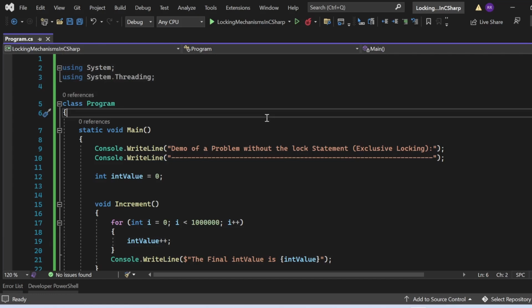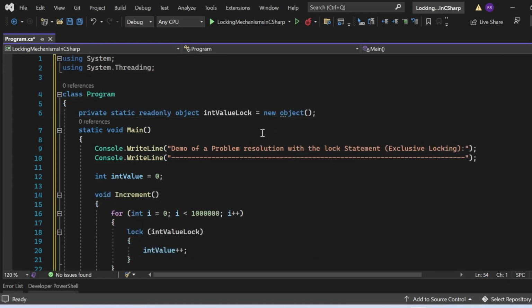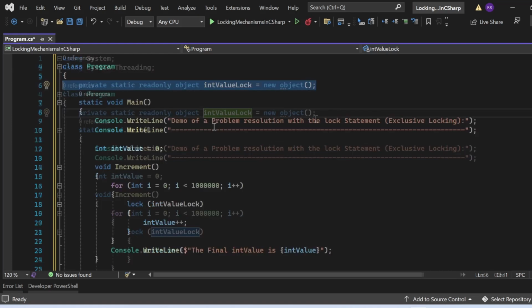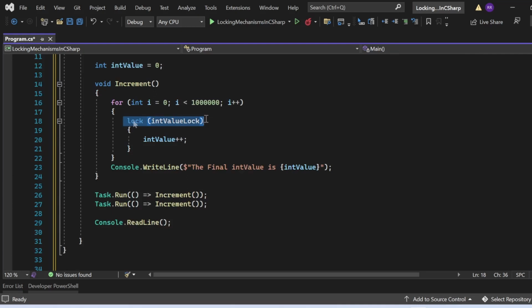Okay, let me modify this program and use the lock statement. I have modified this program. Here I have created one new object: private static readonly object intValueLock equals new object. Then I have used the lock statement, and inside this lock statement I am accessing the shared intValue variable and incrementing it by 1. Those are the changes I have made as part of the lock statement.